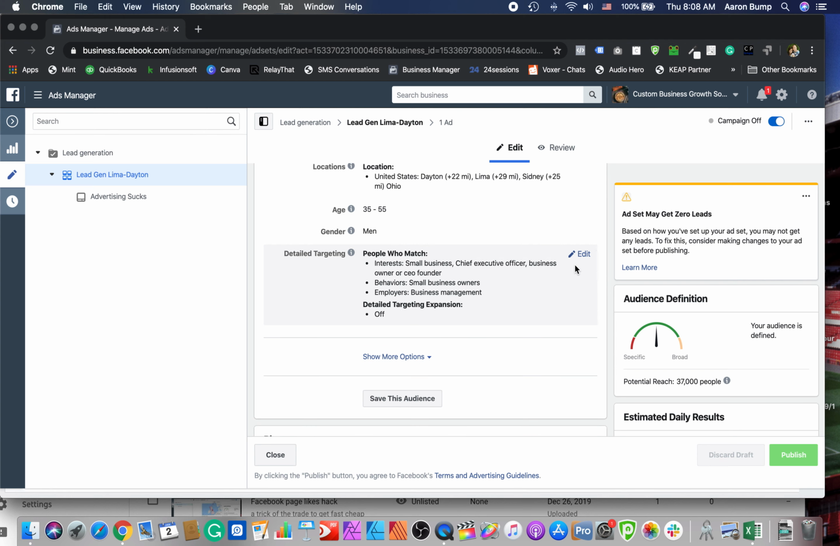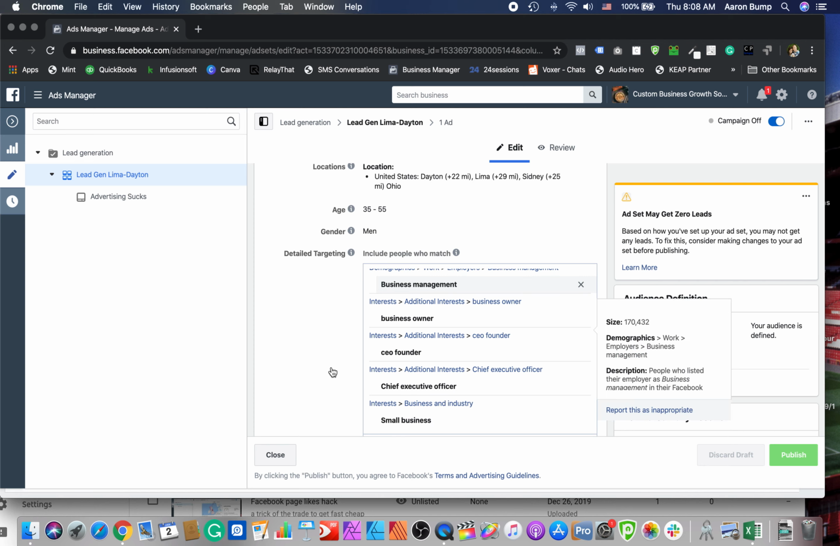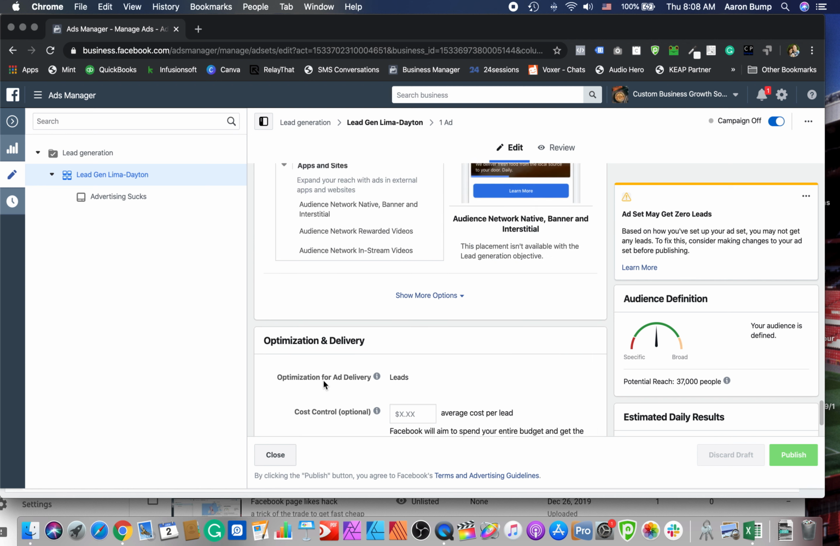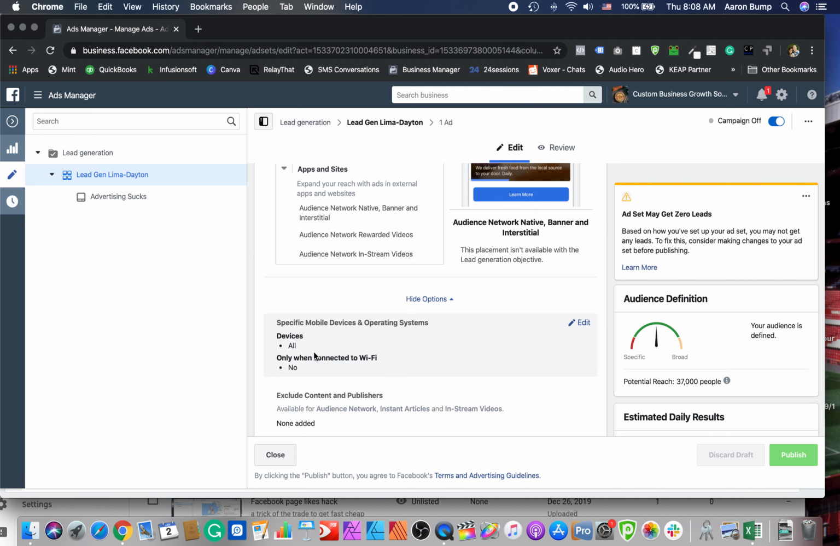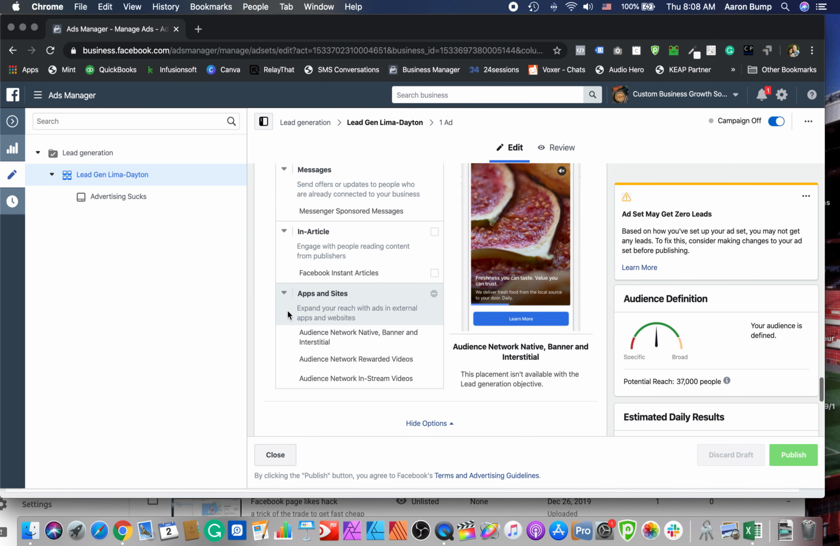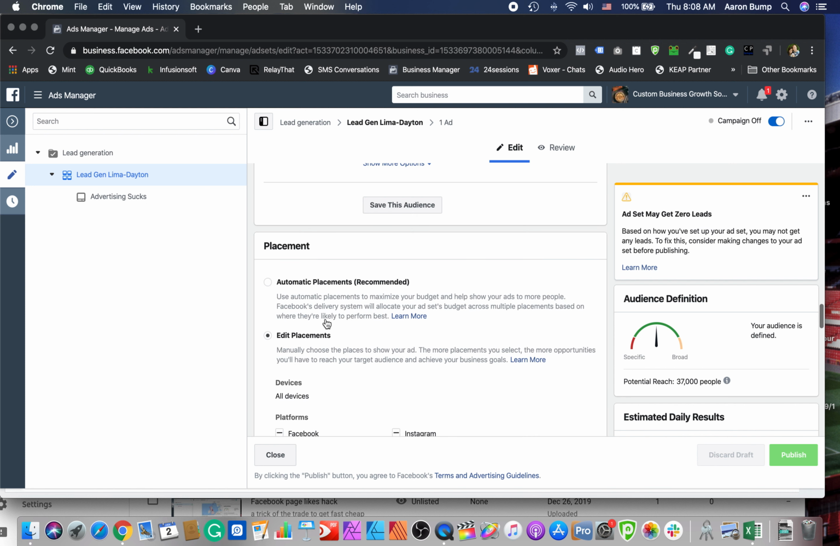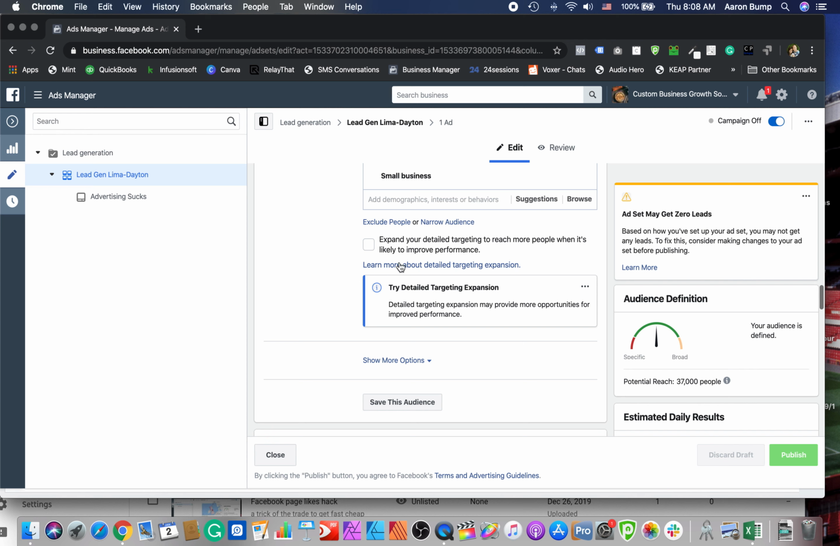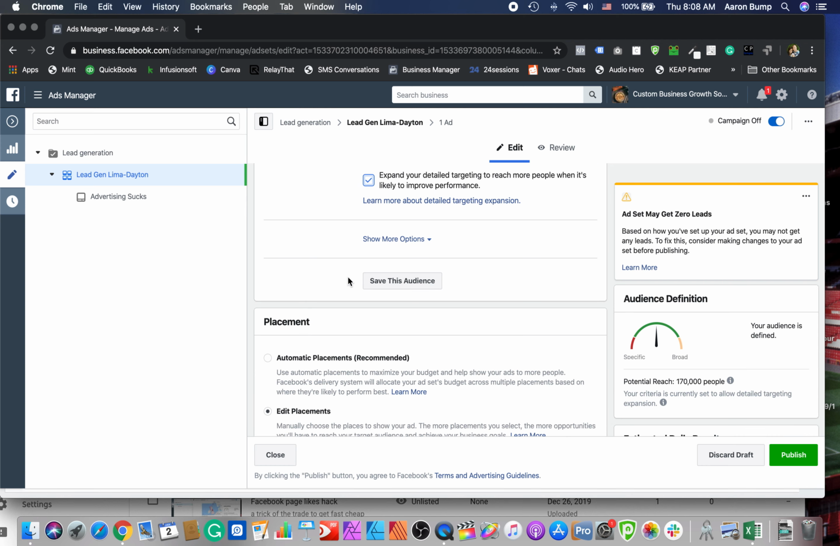Now there is something you can play around with called audience expansion. You can mess around with that and see if it helps your ads perform. Right here: expand your detailed targeting to reach more people when it's likely to improve performance. Generally, I do like to have that turned on.